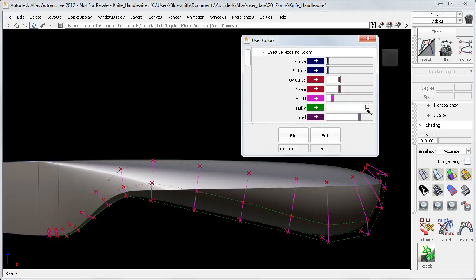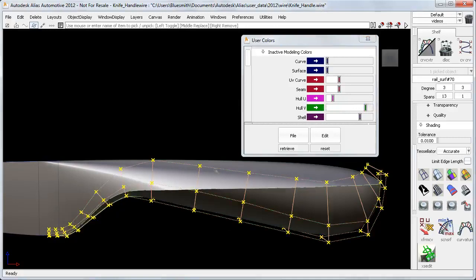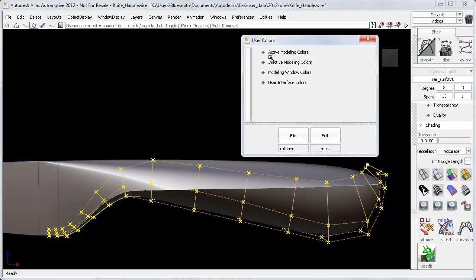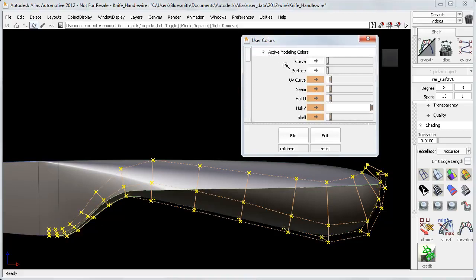And this is the section for the inactive modeling colors. If I want to see the difference when I pick the surface as well, it makes sense to also change the active modeling colors. And here I'll choose a paler pink and a lighter green.